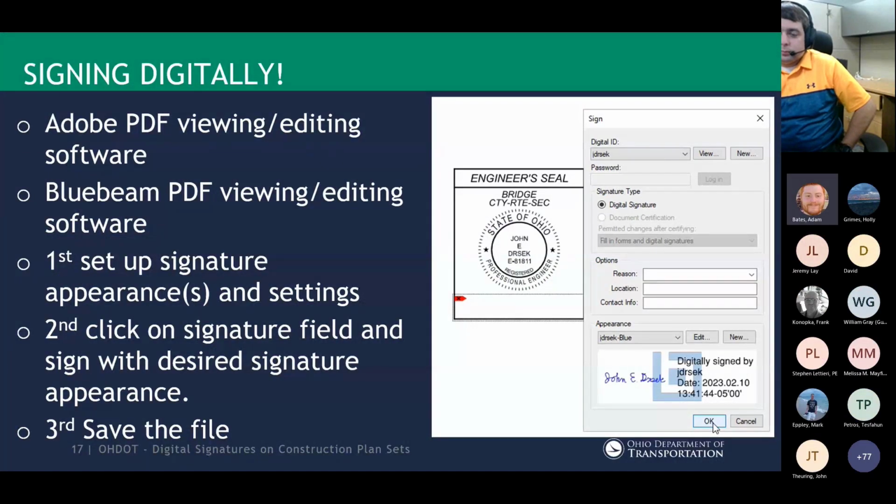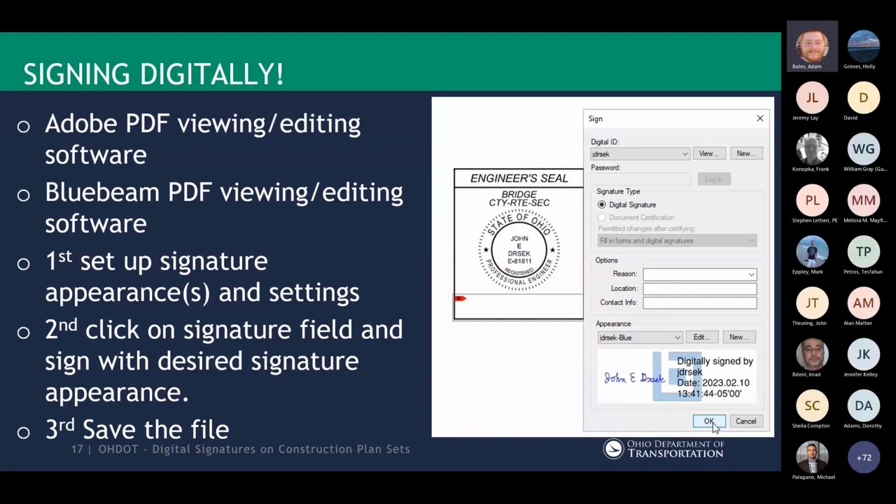So let's go to the signing digitally here. As you can see in the image to the right, we're using Adobe Acrobat Reader to sign the signature field. That's one of the softwares that we're recommending users use. Bluebeam Review is also another one that you can use too.